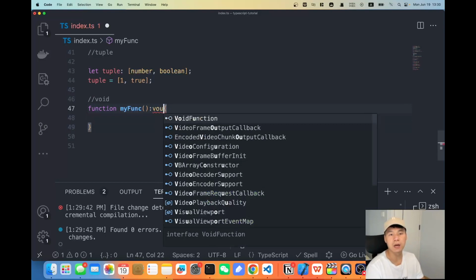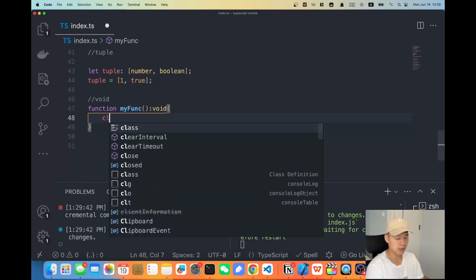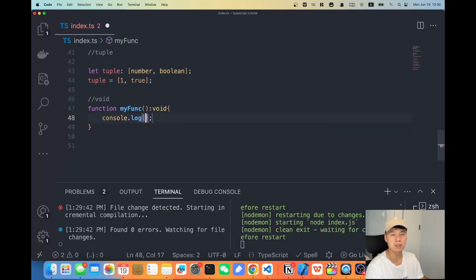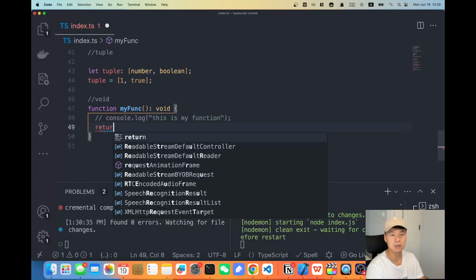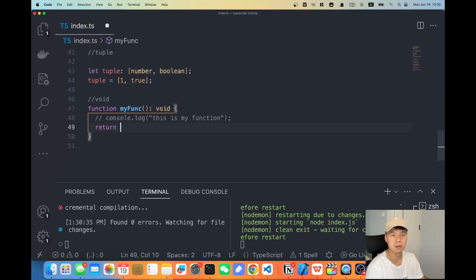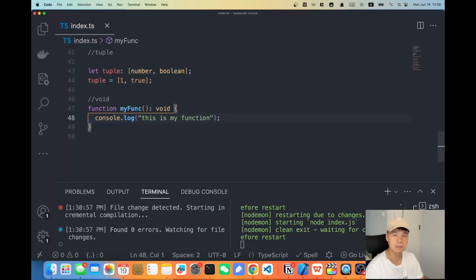If we don't want to return anything, we can just say return void, and inside here we can just console log. That's how we use void. It's not returning anything. For instance, if we return a number, it's gonna be invalid because number is not assignable to void.